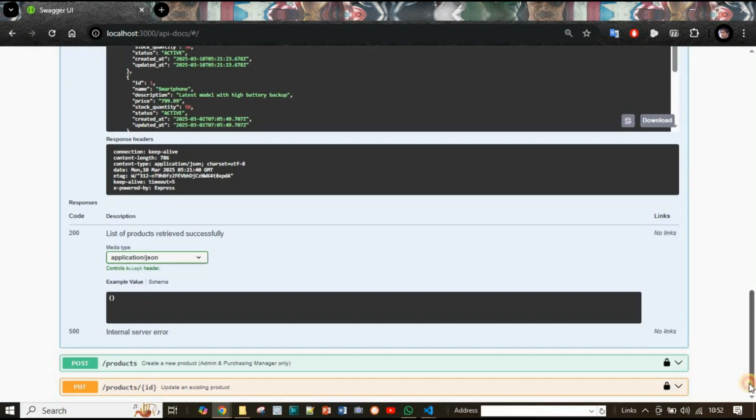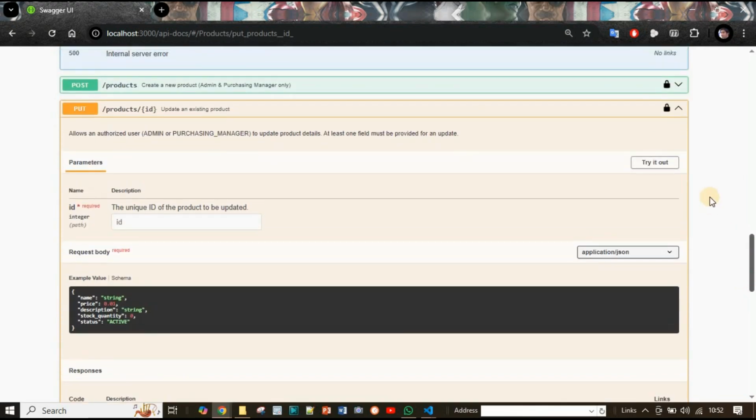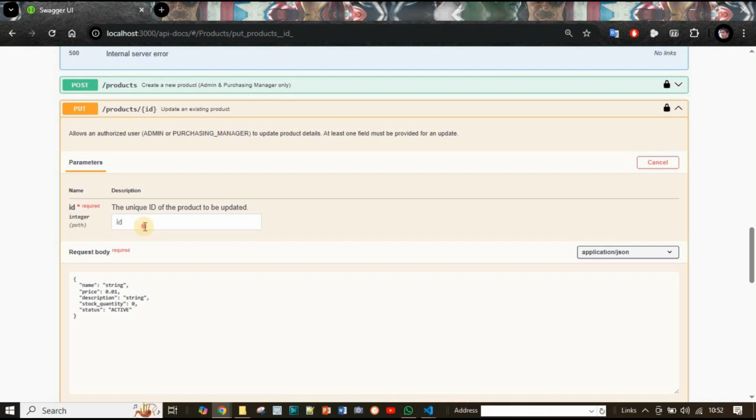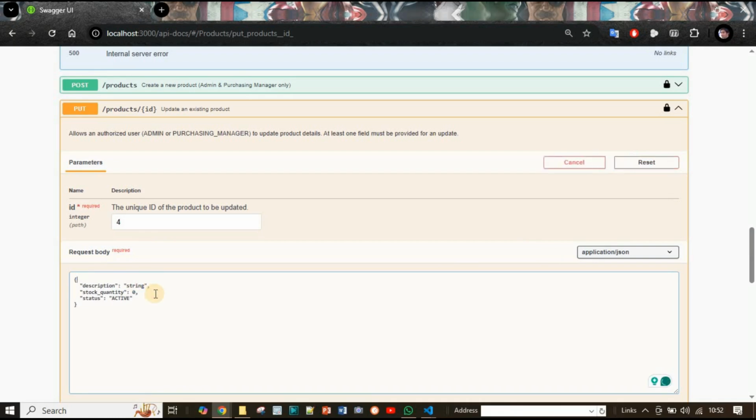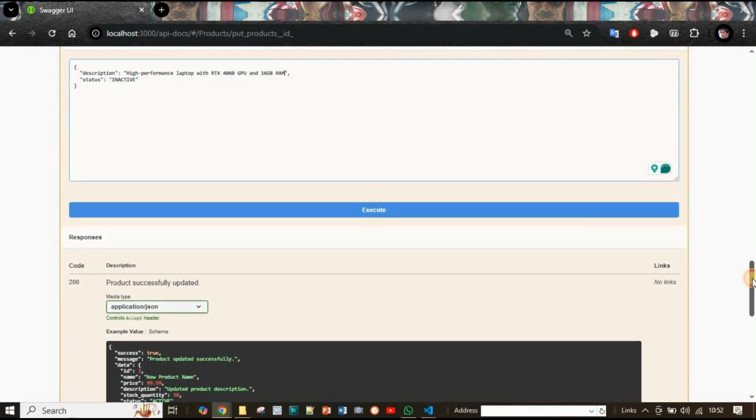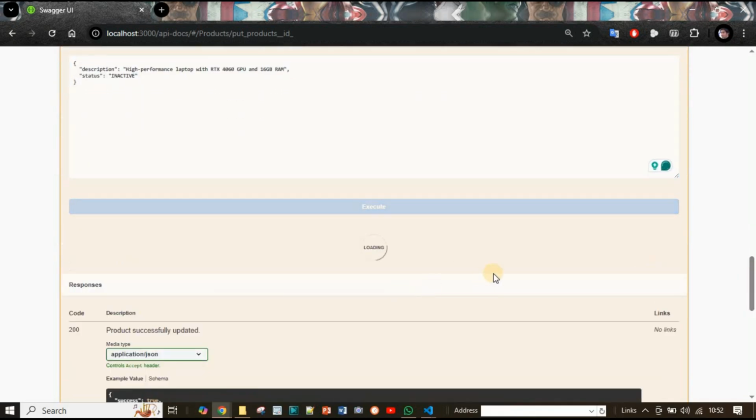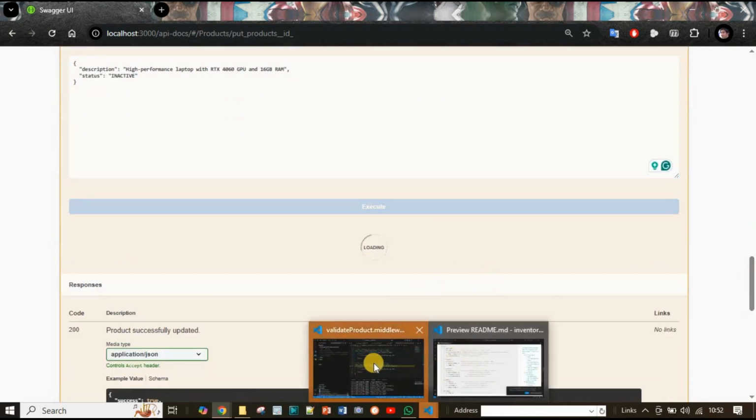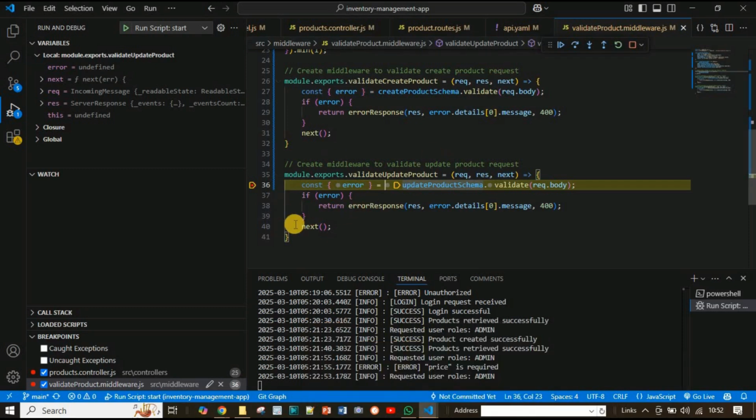So I'll update the description. Here I will try it out. I'll put the ID 4, and here I will just pass the description, and I will make it inactive. Status I will put inactive, and I will put the appropriate description here, and let's try it out. To execute it, it will go into debug mode.